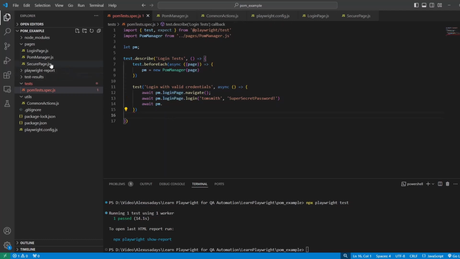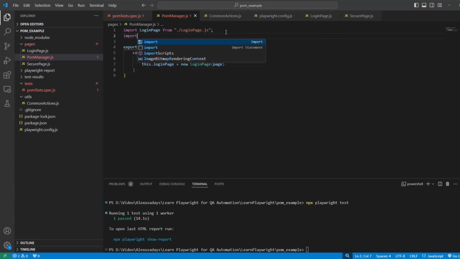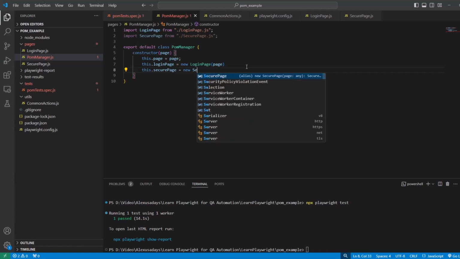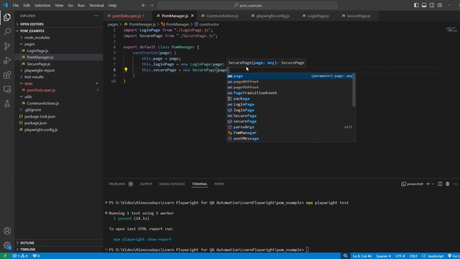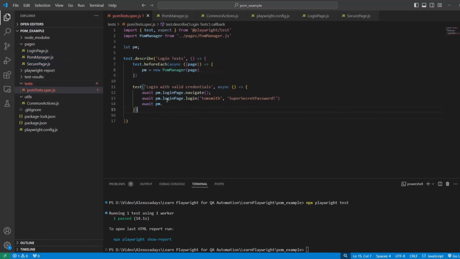So first, we actually need to go to the POM manager, and the same way we imported login page, we just go and say import secure page from securepage.js, and we add to the constructor this.securePage. This is the variable name equals new SecurePage, and we pass in the page. Now we're going to be able to reach the secure page in our test. We don't need to initialize or import anything else here. Everything is now contained in this PM, right?